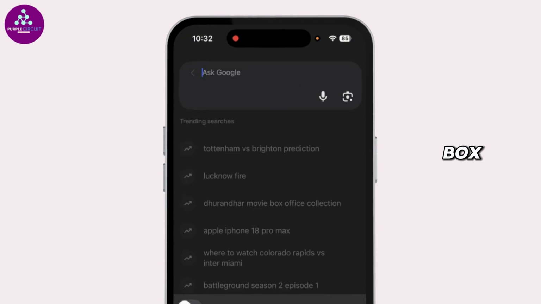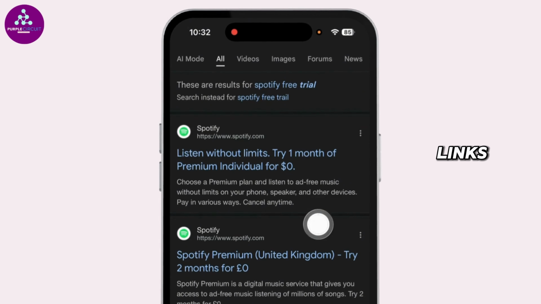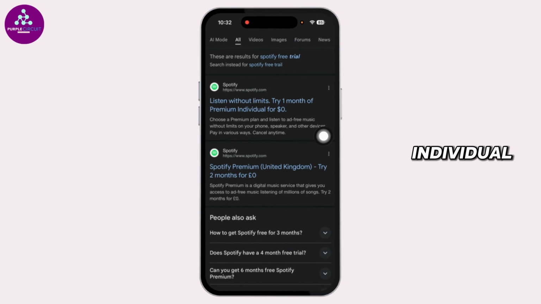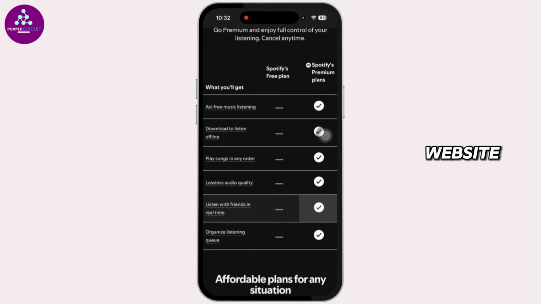Now, in the search box, type in Spotify free trial and then search for it. Different website links will appear. Navigate to the very first one. Try 1 month of premium individual for $0. Click on that. Now you'll be directed to the official website of it.